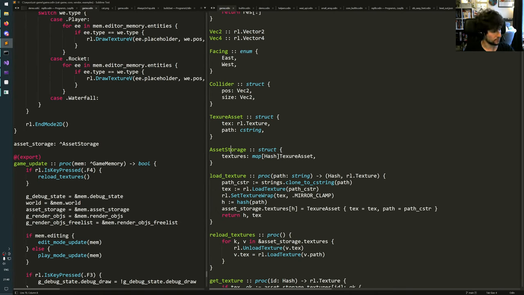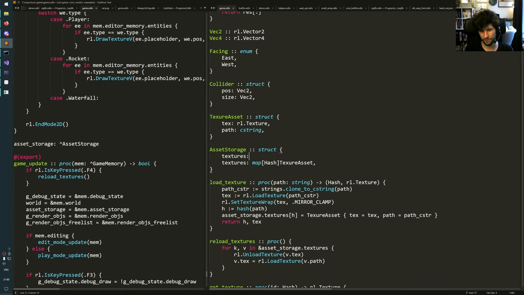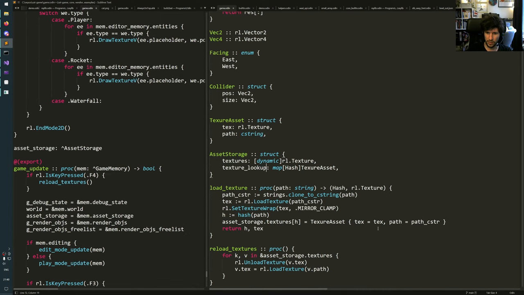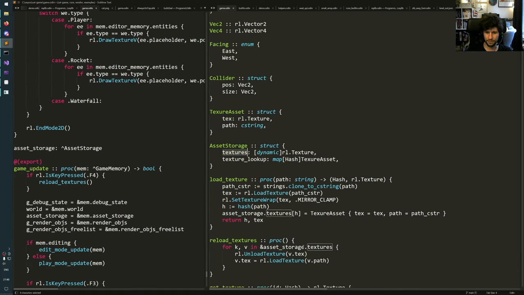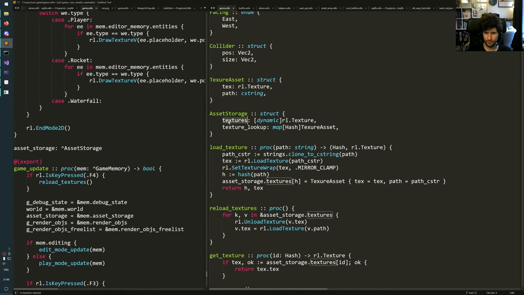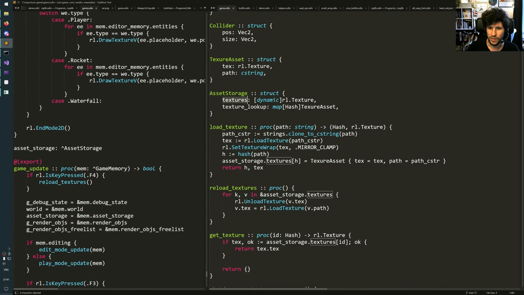So let's do something like that. The textures maybe should be a dynamic array of rl.Texture. And this is a texture lookup. How about that? If I do like this, then I think it will work fine. I will also need a free list, because I'm not allowed to shrink the textures array, because I don't want to reallocate it. So I need a free list as well. I will add that. But we will see here.